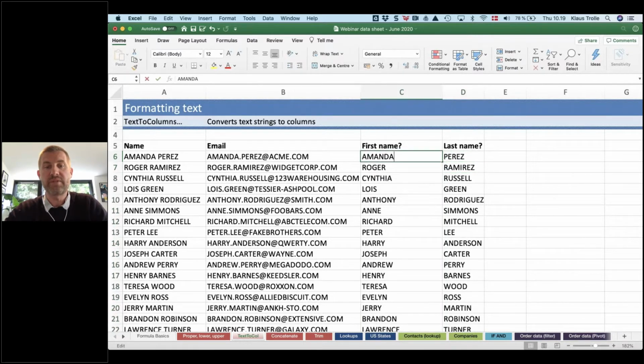There's no space after Amanda now, and there's no space before Perez. It has actually taken the space here and made it the delimiter between the fields. So quite easy to pull the first name and last name apart into two fields there. So copy into a new column here and use the text to column.